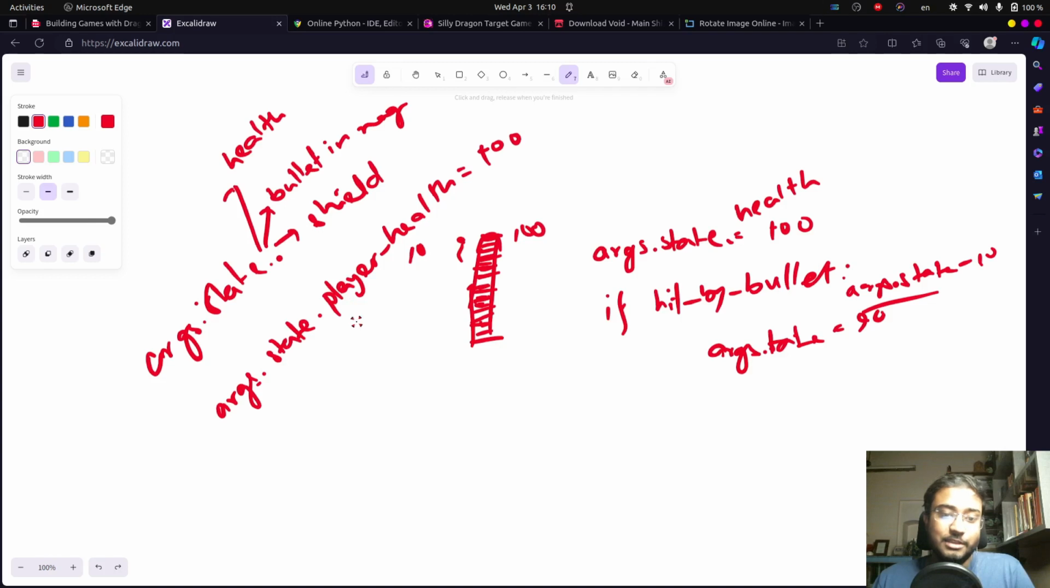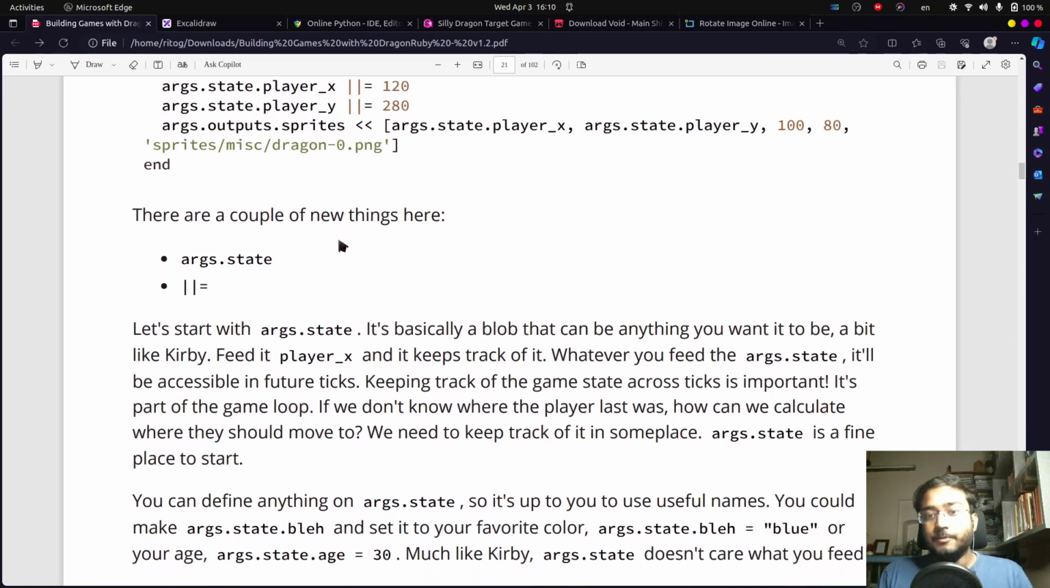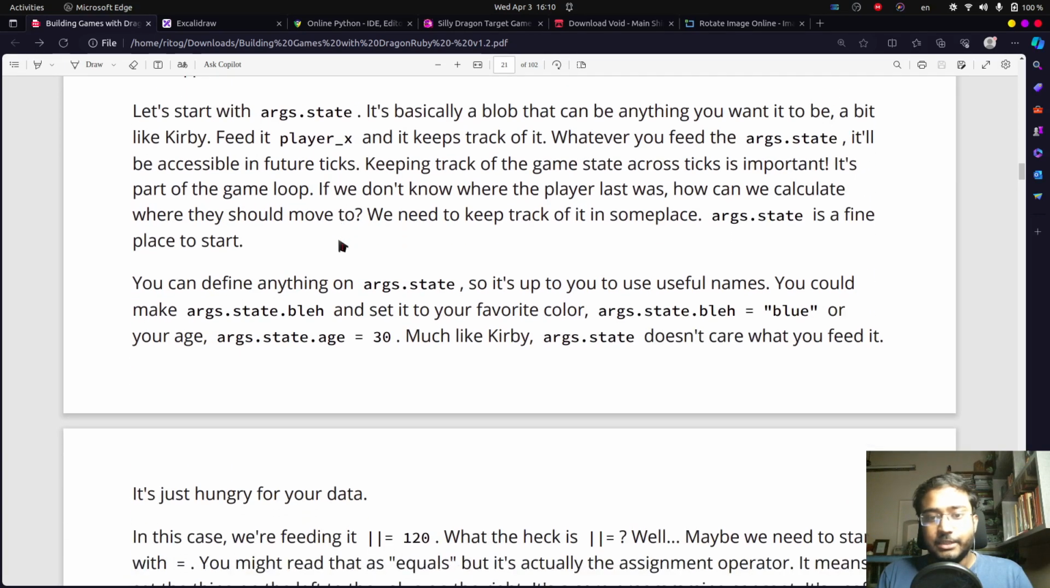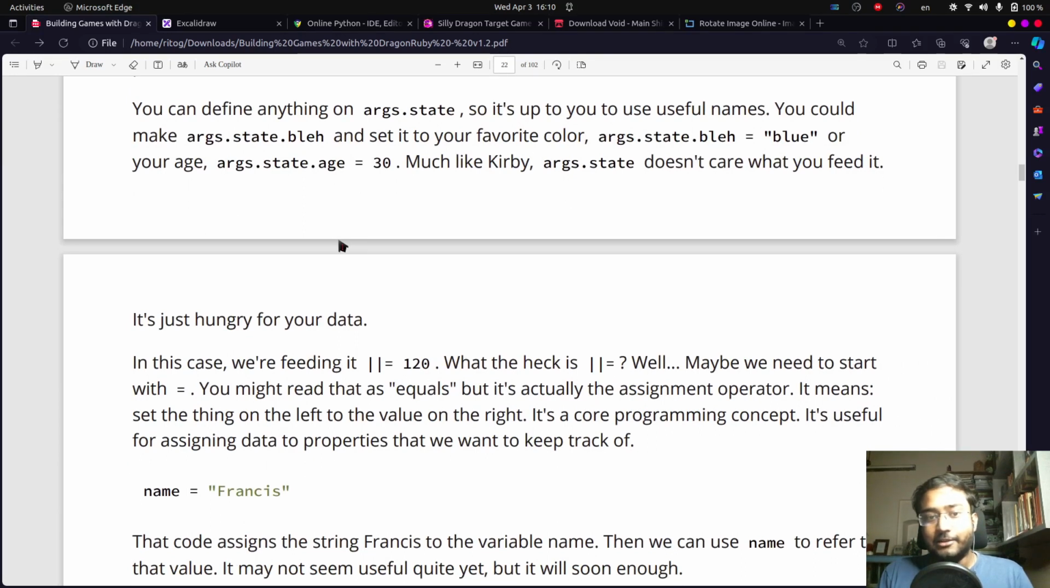So this is the concept of args.state. You can store anything that you want, allowed by the game engine, of course. So we need to keep track of it someplace. That's what I said. You can define anything on args.state. This engine allows anything to be stored here, so it's up to you to find useful names and then use those names here. Okay, I hope that makes sense.